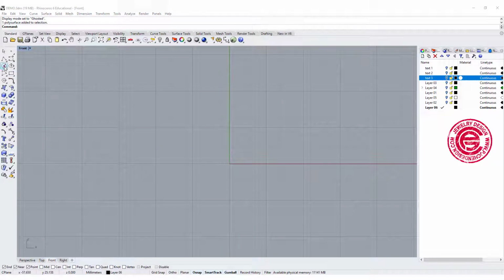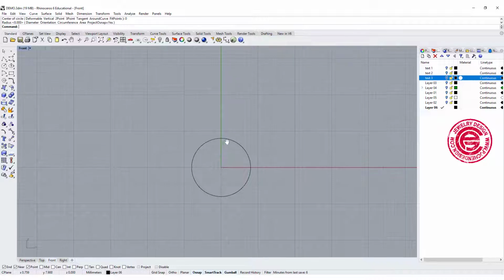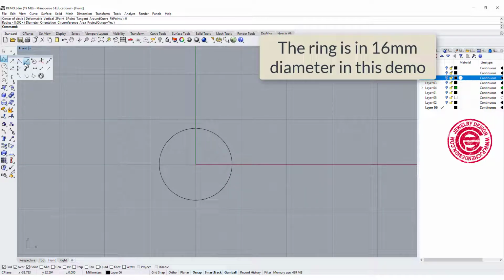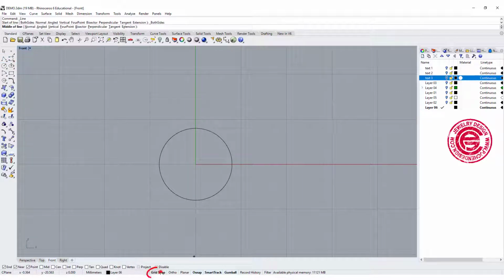Let's go to the front view, and I'm going to make a ring shank. It's about radius 8 or diameter 16 millimeter, depending on how high you want it. I want to use a line from the midpoint, and then I want to grid snap it on so I can snap it into the grid. And I want each side to be 7.5 millimeter to make the total 15 millimeter.